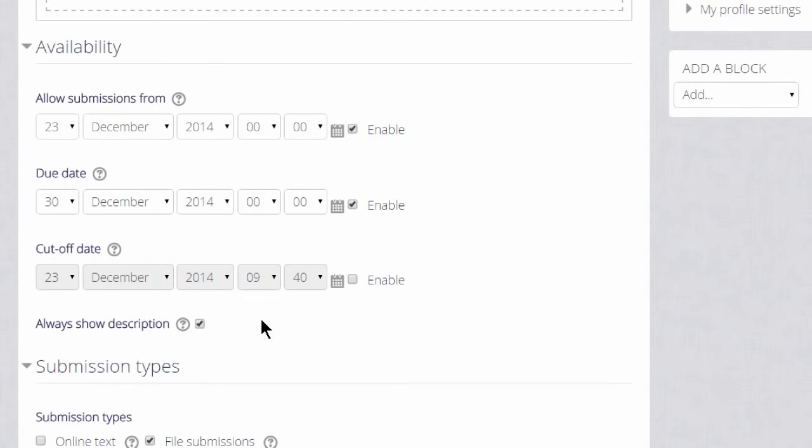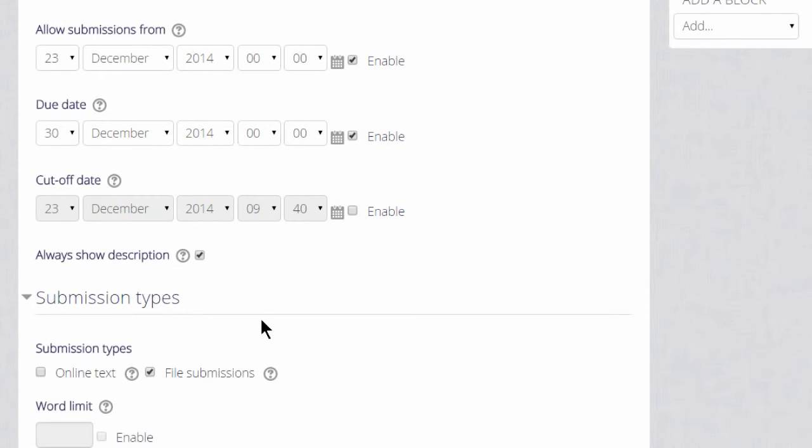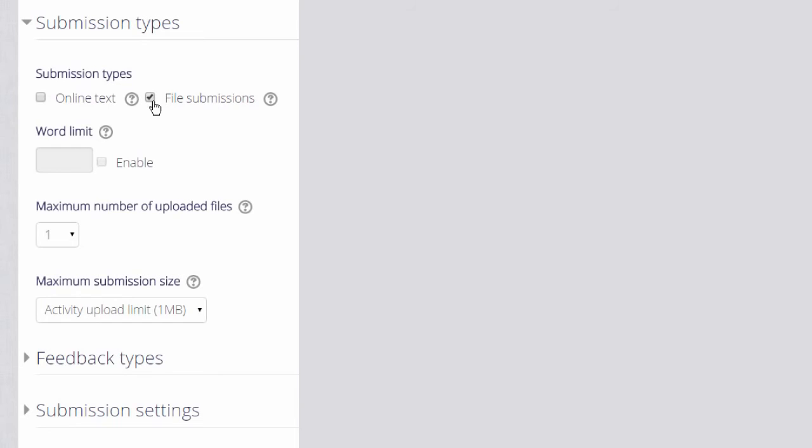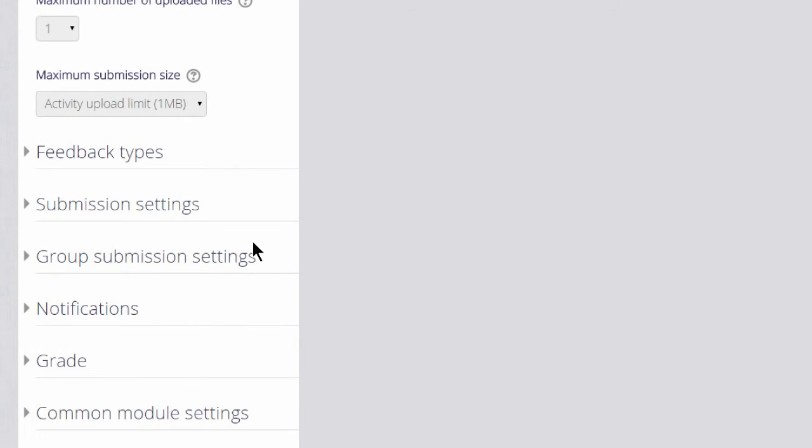Scrolling down, you can then choose when you want them to send in their work and due dates, or a cut-off date beyond which they won't be able to send it in. What's important next is to decide your submission type. In other words, if you want them to upload one or several files, you make sure that file submission is checked and you can choose the number of files you want them to send in. If you want them merely to type an essay, you select online text. Once we've done this, we can actually scroll down and save and return to course and we're ready to go.